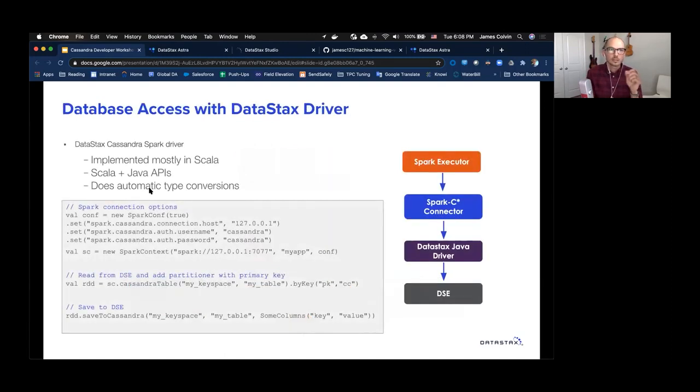I know I'm kind of glossing over that a little bit, but the database access is with what we call the Spark Cassandra connector, which is an open source driver that we have to talk between DataStax Astra, DataStax Enterprise, or open source Cassandra and Spark. Implemented mostly in Scala. So do we have any Scala fans? I love Scala so much. I don't know if anybody else does, but I love programming in Scala. Mostly in Scala, but there are obviously ways that you can talk to Spark in many different programming languages, Python and Java being two of the other ones.